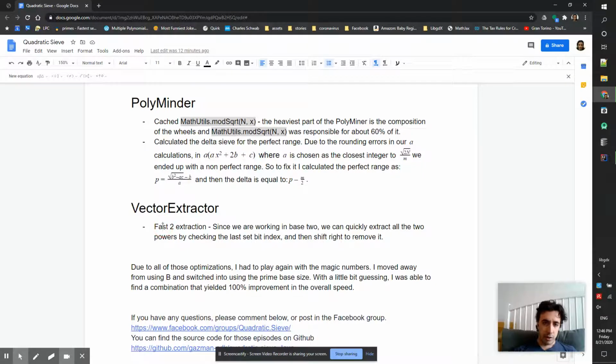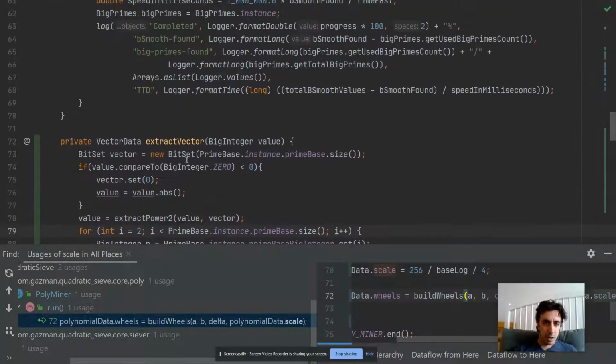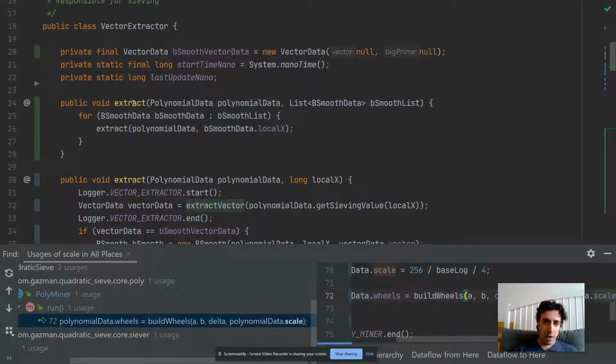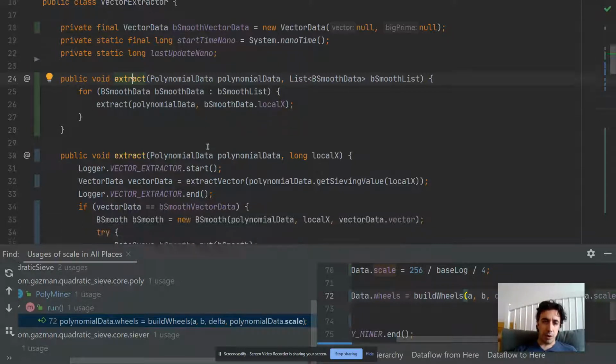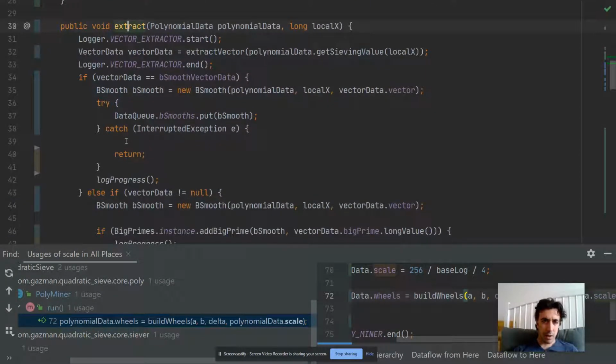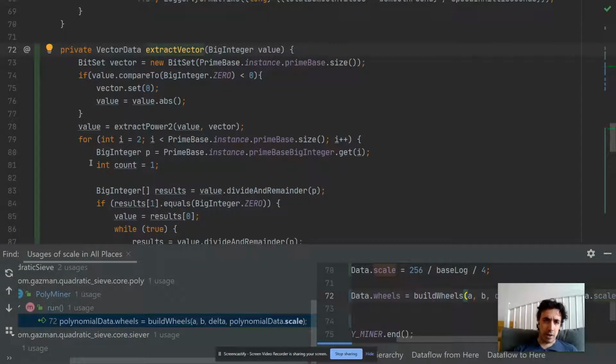And finally, the vector extractor. A small but very cool optimization. So now extract starts from here. We are doing the extract with all the smooth values that we collected from a single polynomial. Then extract has been called for each of those polynomials. And we are counting the time executing this method. And in here, this is our extract vector.